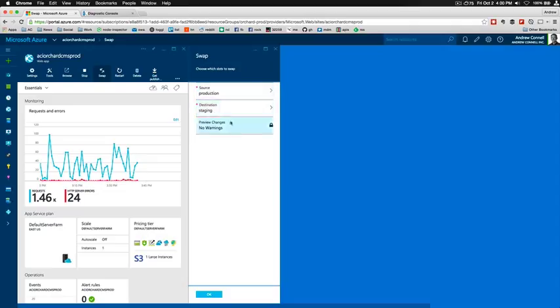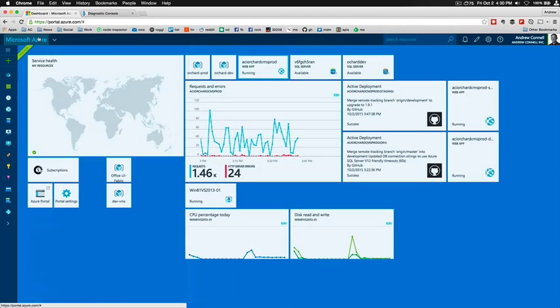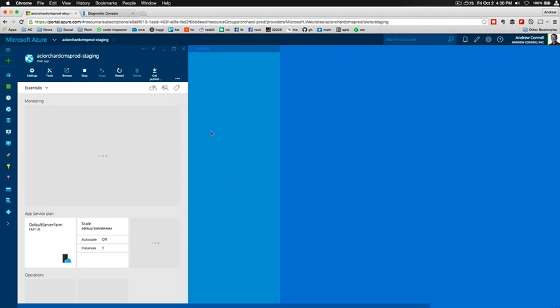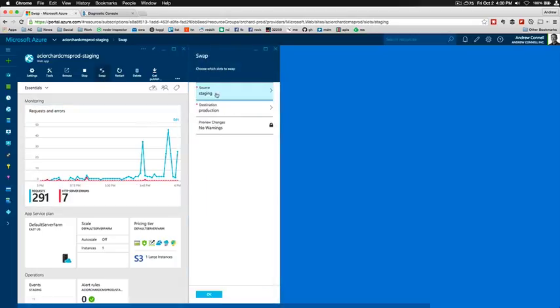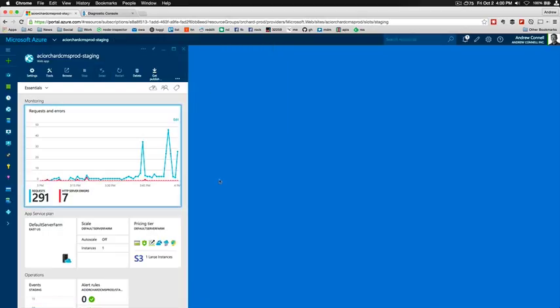Now the order here doesn't really matter, because I can come over here to the staging site, and I can run a swap from there, and I can see the source is staging, and I'm sending it to production. So either way, it doesn't really matter. So no warnings. That would just say if I've got any kind of settings that are going to go along with it. So here, I'll go ahead and click OK.